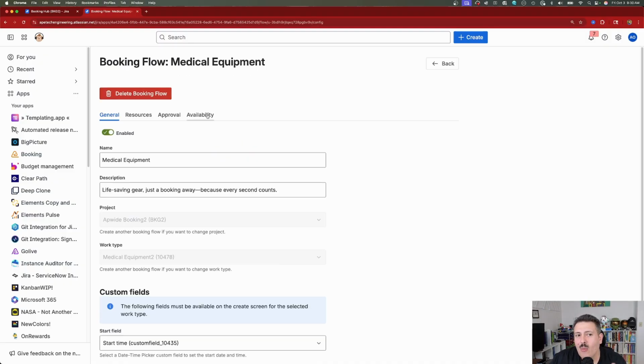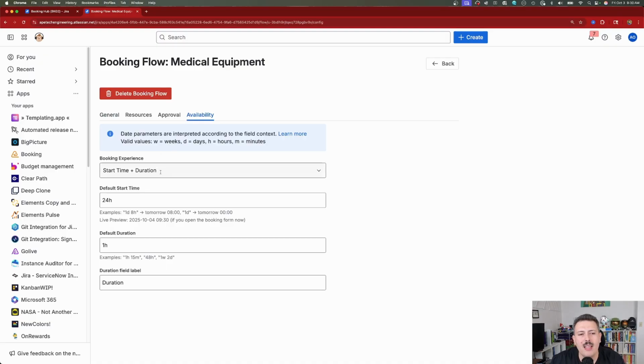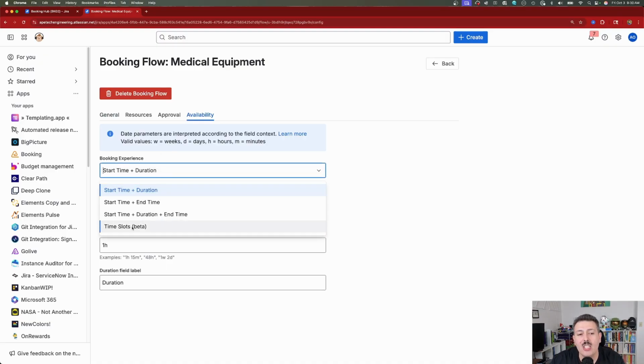Let's assume that we wanted to be able to essentially check out our medical equipment, but not for the whole day, but we wanted to just check it out for a little bit and then let somebody else come in immediately and check it out for another time and just kind of have time slots if you want. I'm going to show you what this looks like in just a second. But if I click over on availability, instead of start time plus duration, I can change it to time slots.